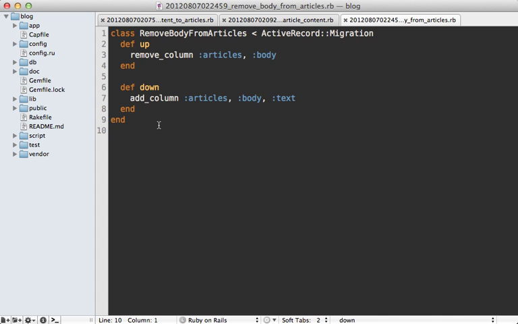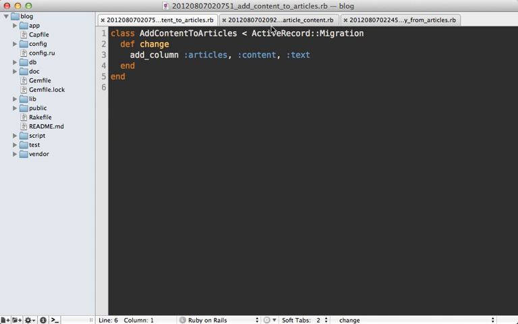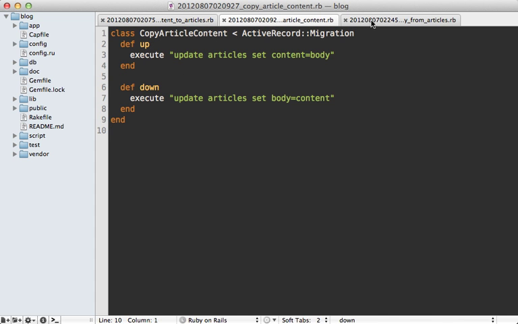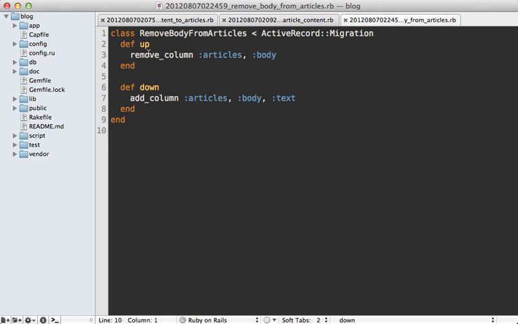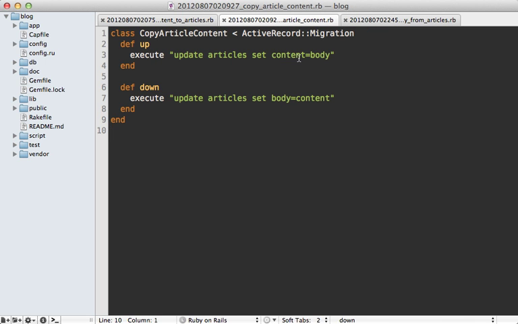So in order to rename a column, it took us 3 migration files and 2 deploys to do it properly, but at least this way, if we have zero downtime, the user won't get any 500 errors. Now there is still a problem with the solution though, and that has to do with this second migration file here where we copy the body to the content column.